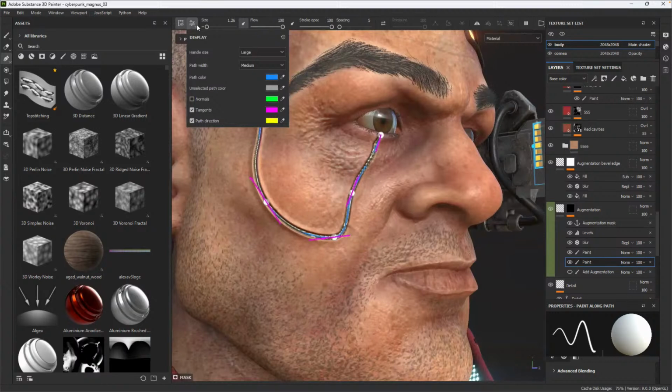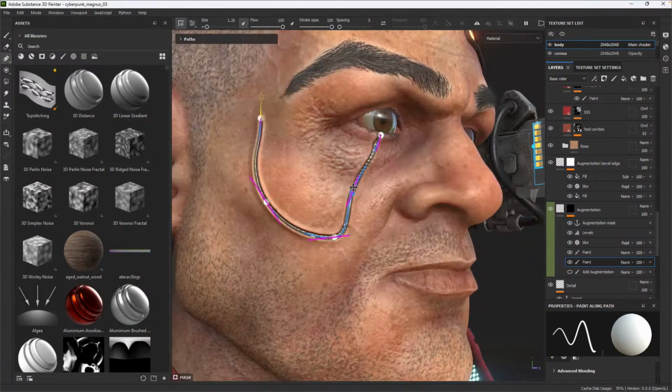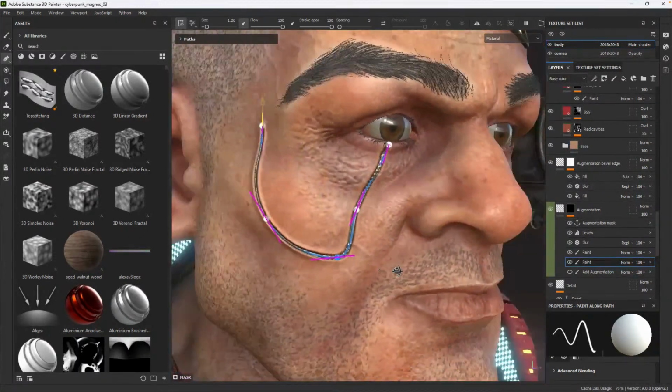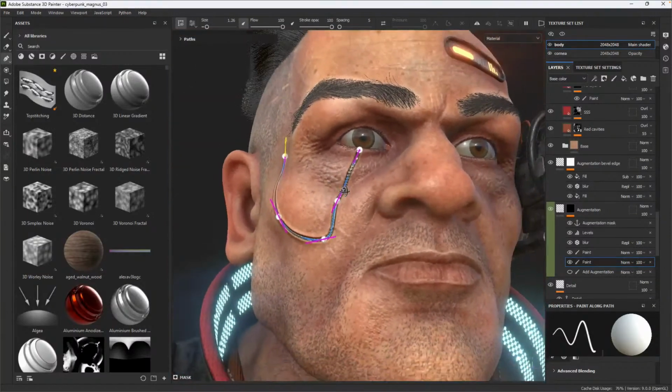There's also a few options here, like for example, the handle sizes. Sometimes it depends on the project. I have this set to large here for now, but you can set different visibility options for the path. Let's keep that at medium. You can enable things like the normals. This is actually kind of helpful because you'll notice that this curve that I'm creating is following right along the 3D surface of the object.